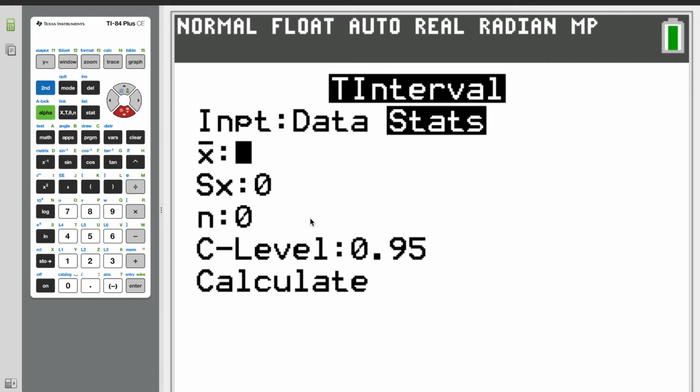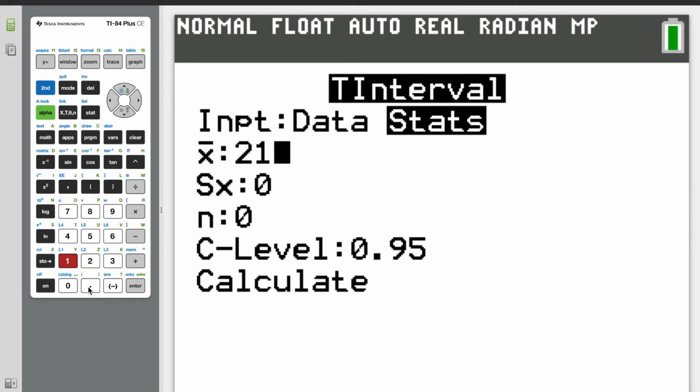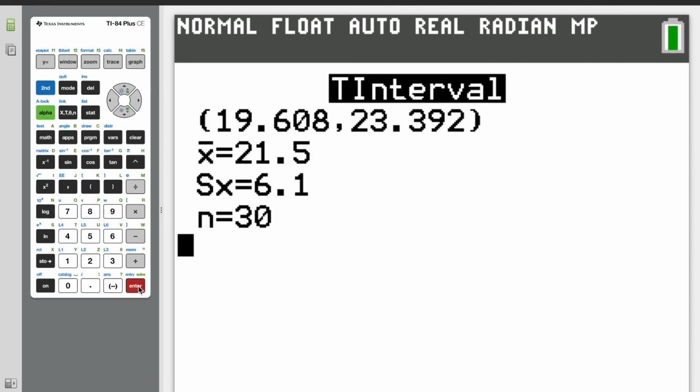And so if you recall from our previous video on confidence intervals, in our T problem, we were focusing on the mean age of students that attend Virginia Tech. And so the sample mean in our problem was 21.5. The sample standard deviation in the problem was 6.1. And the sample size for this problem was 30.